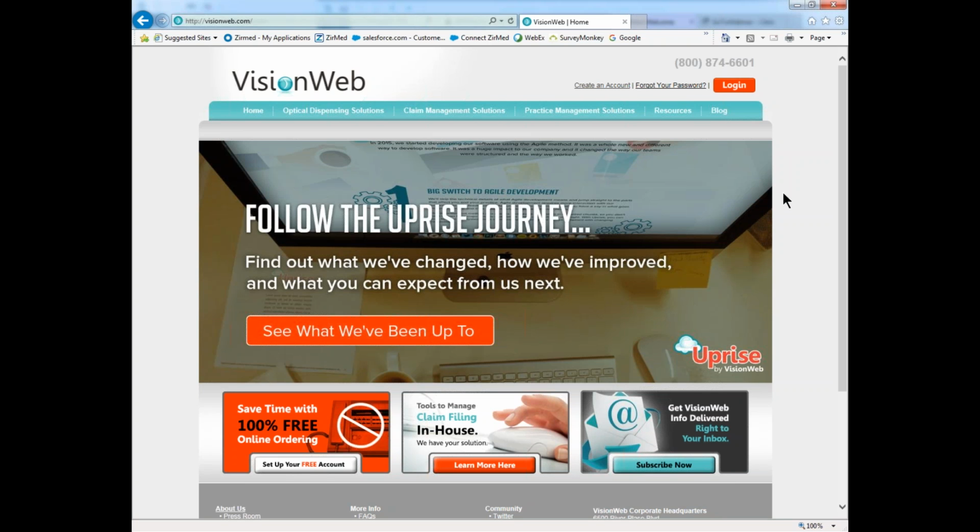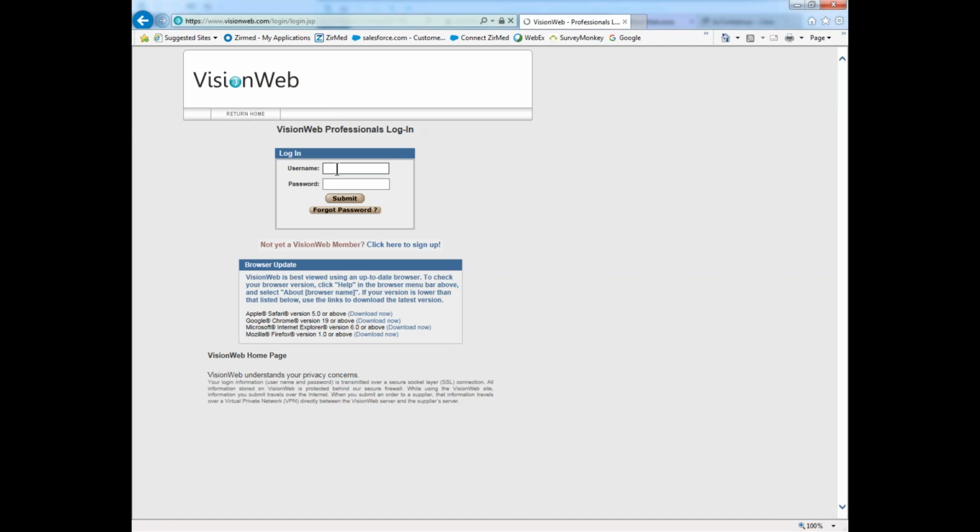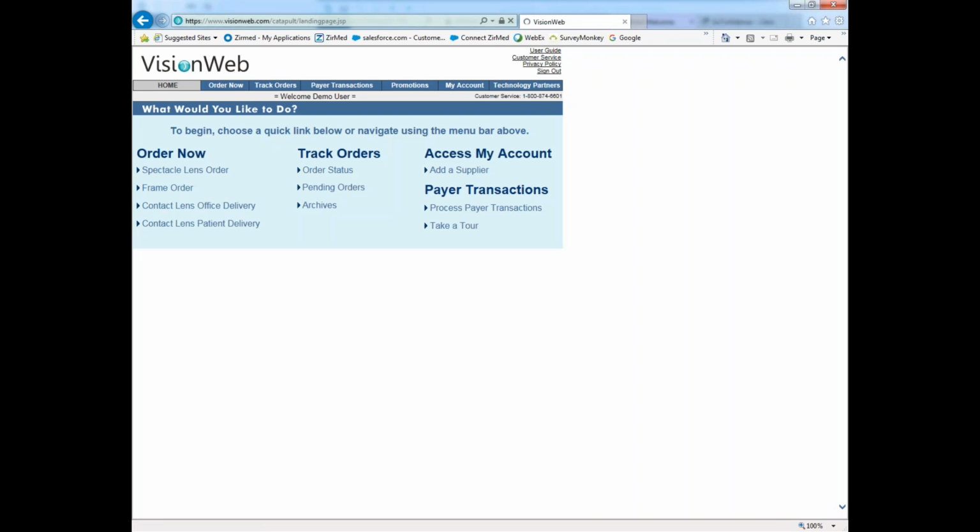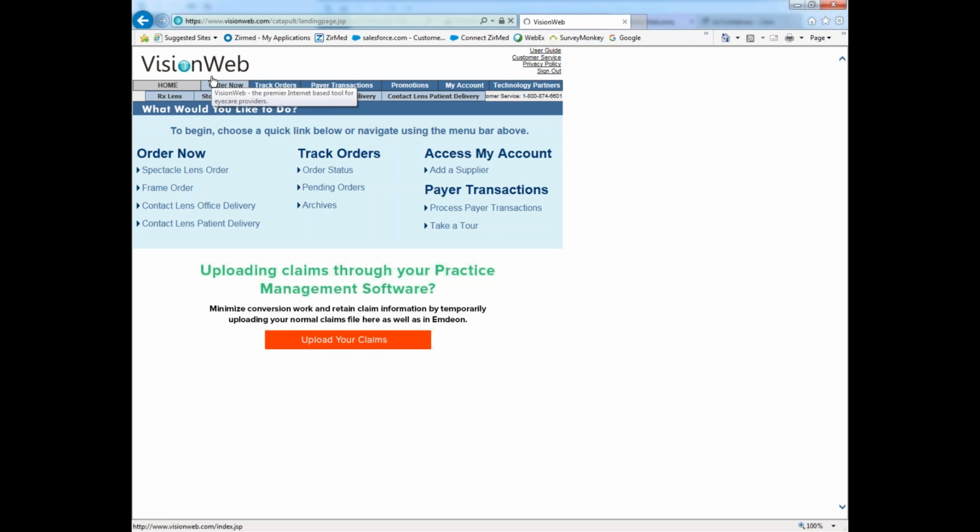We're here today to talk about the Remits solution. But to get into the partner portal, first of all, you go to VisionWeb.com, and to log into VisionWeb, you click this login button in the top right corner. When you do, it'll take you to a new page where you type in your username and your password and click Submit, and it takes you within VisionWeb.